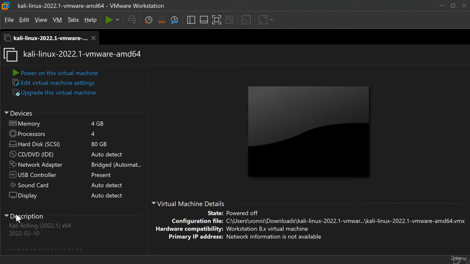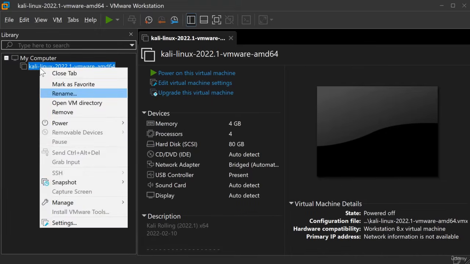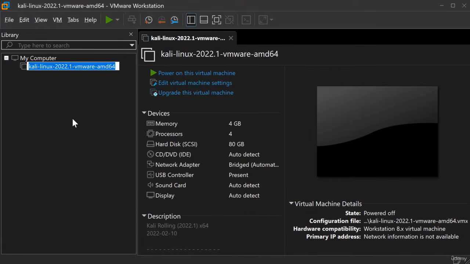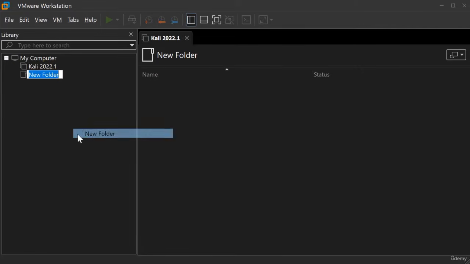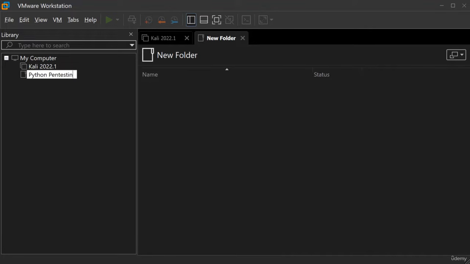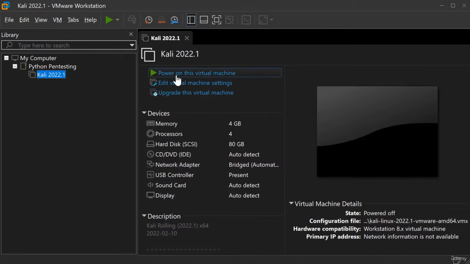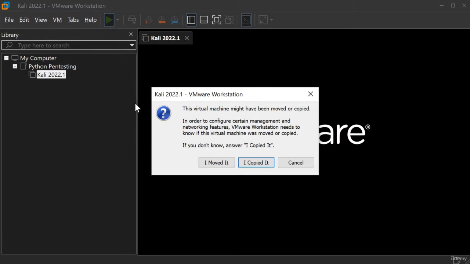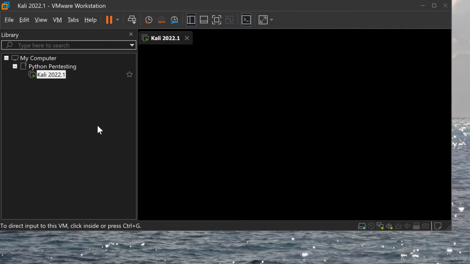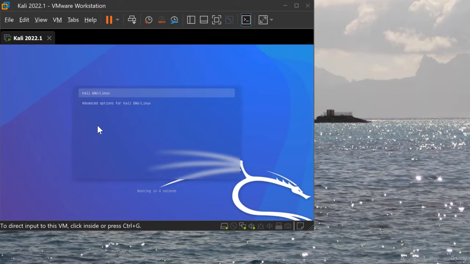So the first thing we're going to do is rename this into something more sensible. So I'll click the library view. Let's rename this Kali 2022.1. And I'll create a new folder and call it Python pen testing, and drag my VM inside just to make things neat. And then we'll power it on. And I'll say I copied it. And we'll let it rip.